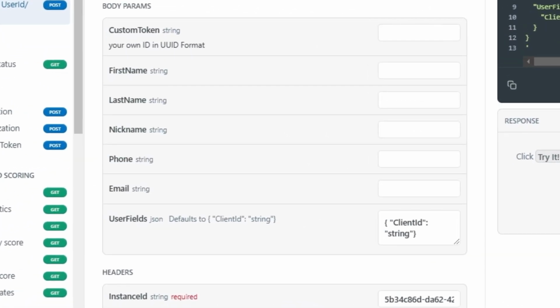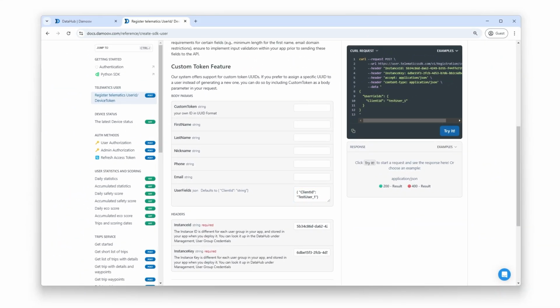At the bottom of this box, there's a line called User Fields. In the Input field, you will see the client ID. Instead of string, you can put the user identifier used in your company. I will put my identifier, testuser_1. Then, over to the right, click Try It to create a user.